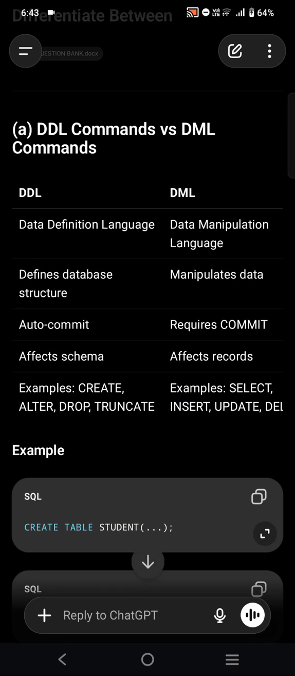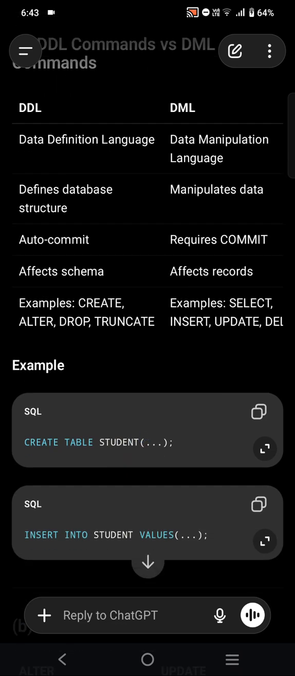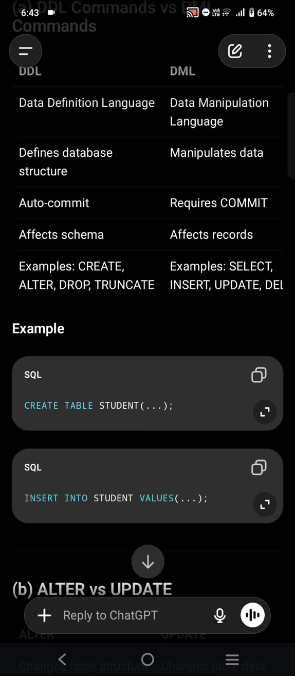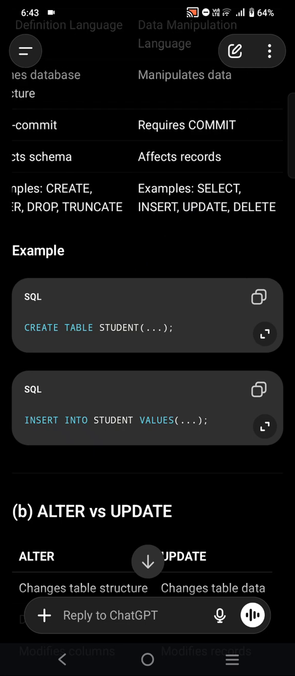Differentiate between DDL commands and DML commands. Data definition language, data manipulation language. DDL defines database structure, DML manipulates the data. DDL is auto commit, DML requires commit. DDL affects the schema, DML affects the records. DDL: create, alter, drop, truncate. DML: select, insert, update and delete.